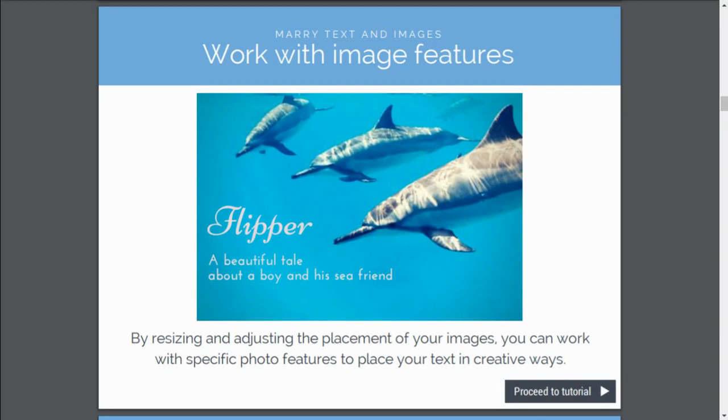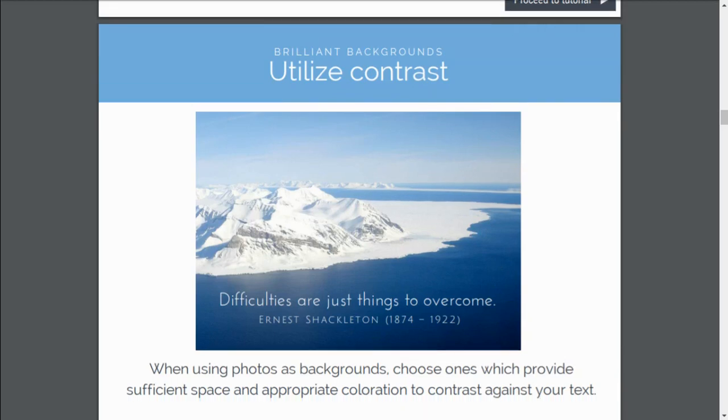By adjusting the size of your image, smaller or larger, or changing its placement within your grid, you can establish a clear space to apply your text in creative ways. Images with bold backgrounds can provide an excellent backdrop for text. In this example, the white text looks crisp and clean against a rich blue background.